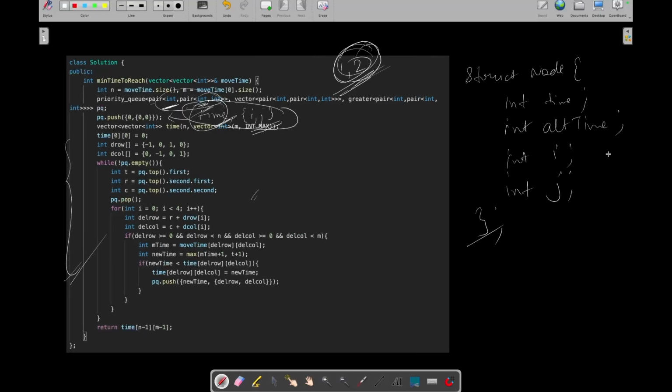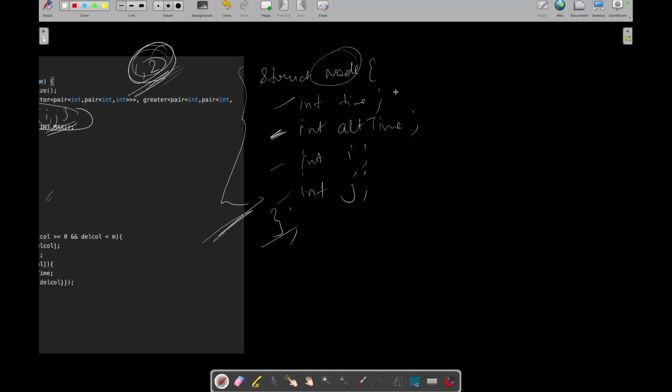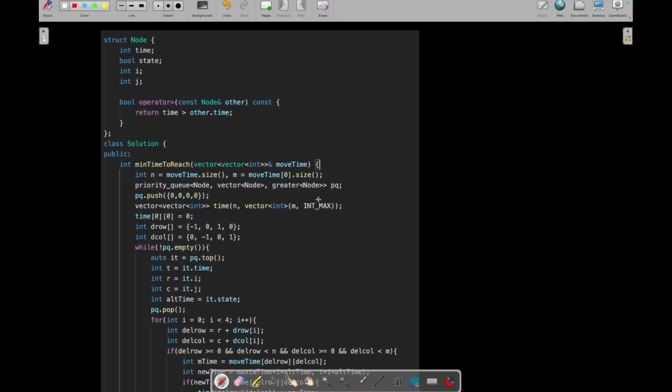And then we can use this struct node in the priority queue to define all of these values: the time needed to reach i and j, and the alternating time. It means either it took 1 or 2 seconds for the former move, so that we can decide the time needed for the next move. Cool. So this is the basic main difference between both of these questions. Okay, so in alternating time, let's say we create it as a bool, so 0 will tell you that you are adding 1, 1 will tell you that you are adding 2. Okay, so let's see the updated code with these differences.